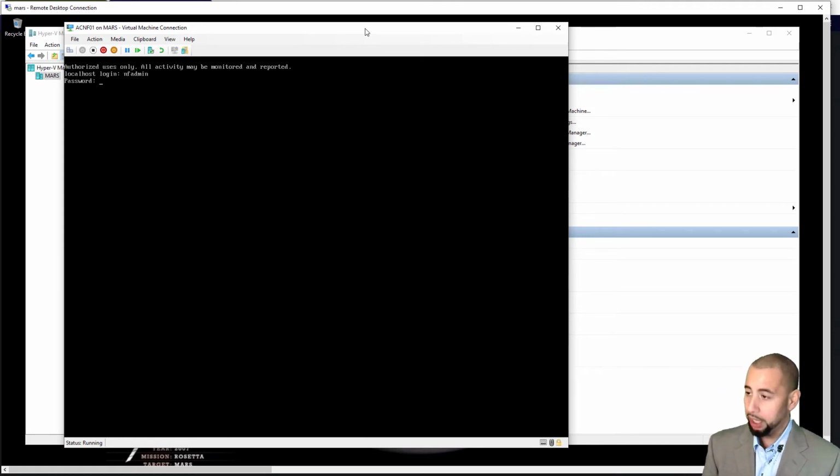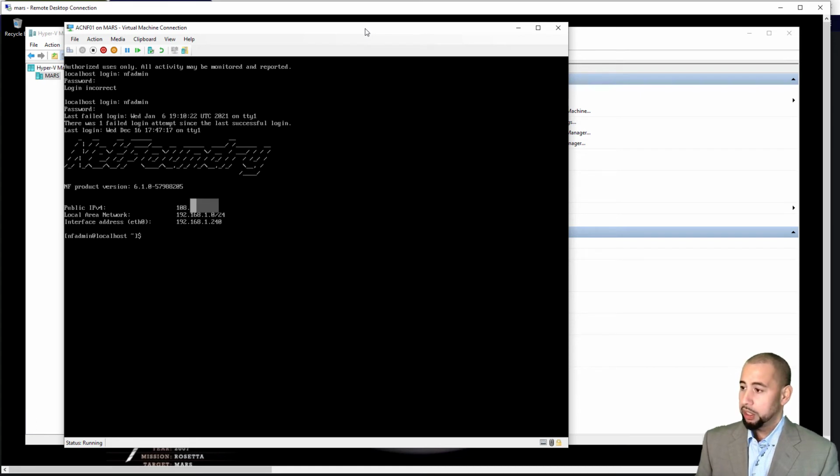And then I log into my appliance here. And there we go. It sees my public IP already. It already sees my IP space. It already sees the interface IP that I have. And I can already start working with this device.